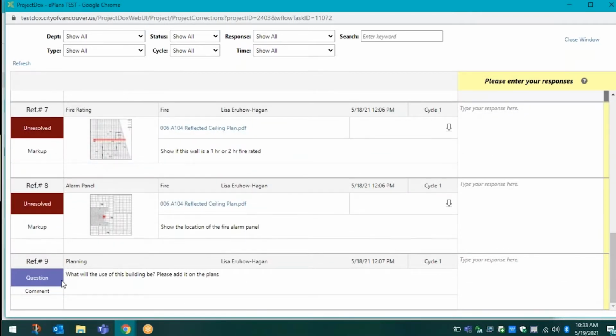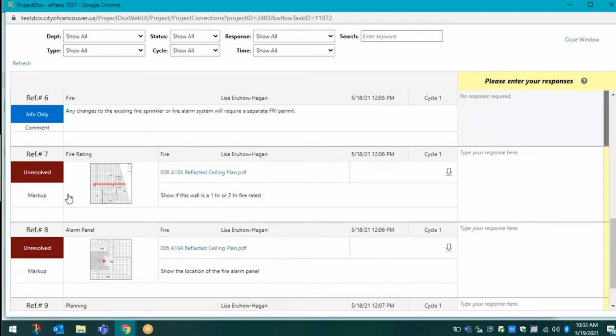Question, which will appear in a lavender color, means the reviewer has asked a question about the project. It's not specific to any plan or document, but instead is an overall question that they have. No change is necessary, but they do ask that you respond and answer their question. As you continue through the review cycles, you'll see the dark red unresolved items turn green and they'll say resolved. That means the correction was made and the issue was solved.